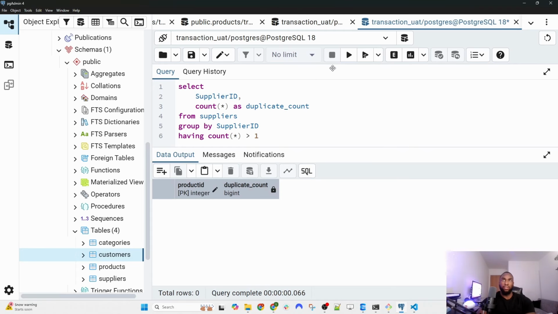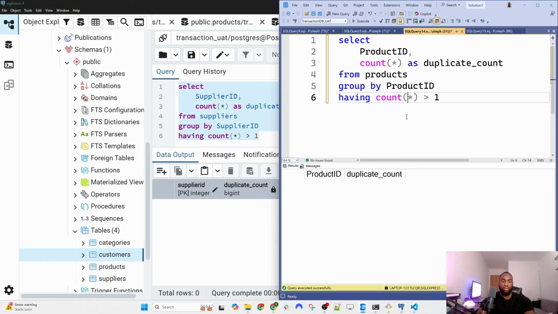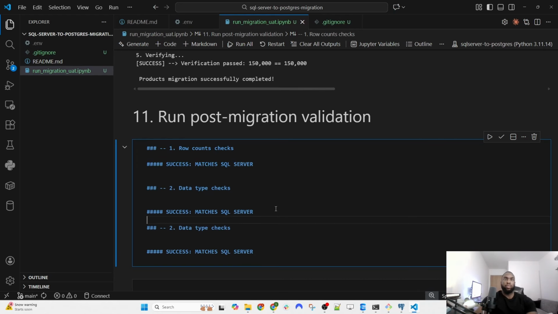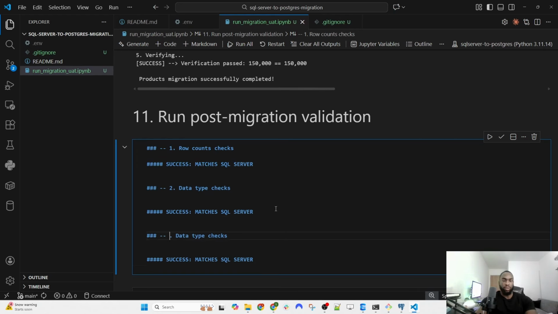Right, let's see if we have any here. Okay, none in Postgres. And none inside SQL Server. Awesome. Okay, so that tells us we do not have any duplicate primary keys, which is awesome. Which means every single primary key in every table across both environments is unique, which is good.